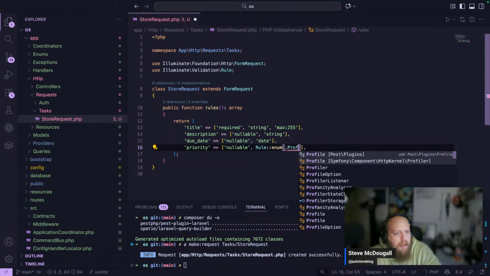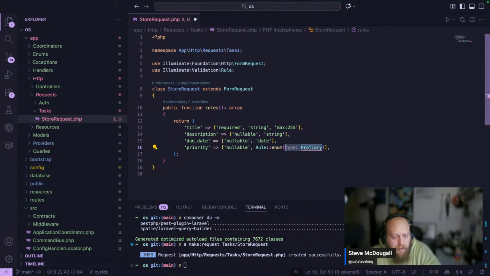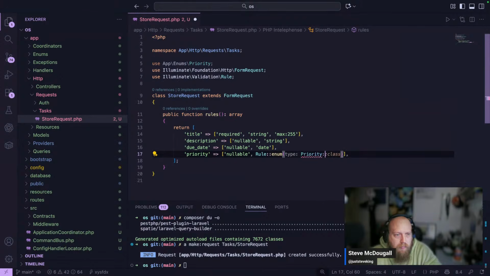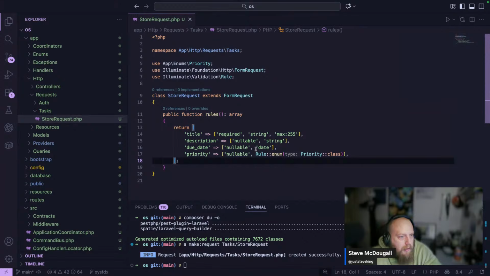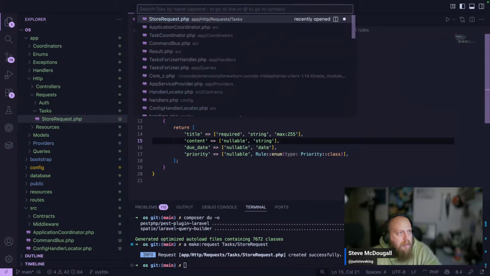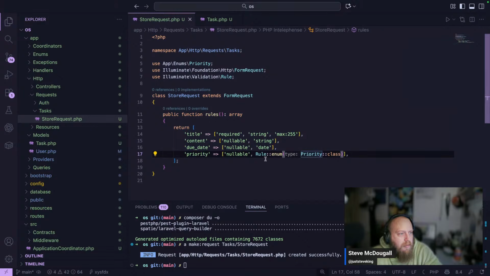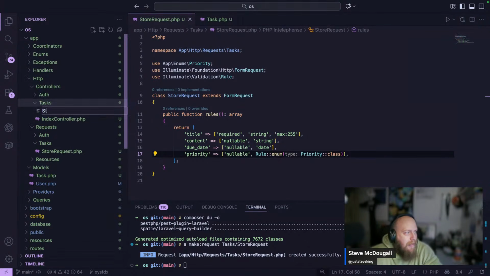And we're going to have a priority. Nullable date, due at, description. Pretty sure that was content. Yes. There we go. Let's go ahead and create this now. So we can say a store controller.php here.